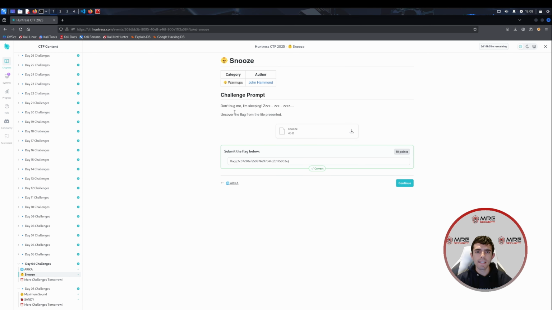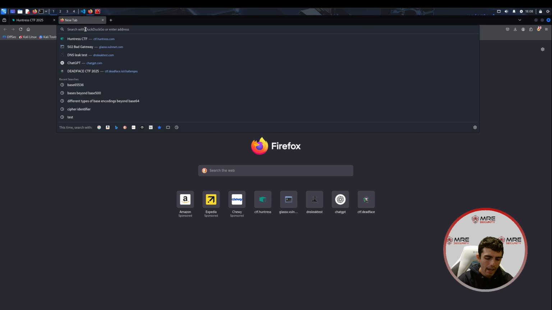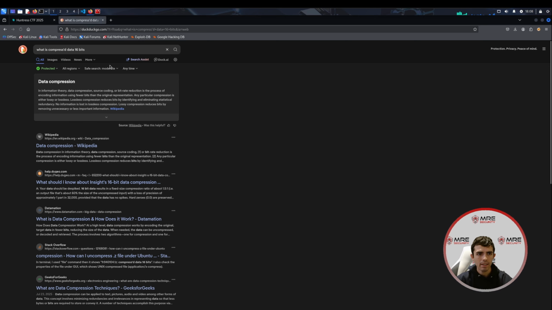The last challenge that we're going to be taking a look at here is called Snooze, and it says don't bug me, I'm sleeping, with a bunch of Z's, and uncover the flag with a Snooze file. Heading on over to our terminal, we can see here that we already downloaded it, and looking through the file, we can see that it says compressed data 16 bits. Copying this over, we can see what exactly that means and how to go about decoding it. So we could say something like what is, and then paste in that, and it says data compression, which really does not help us all that much.